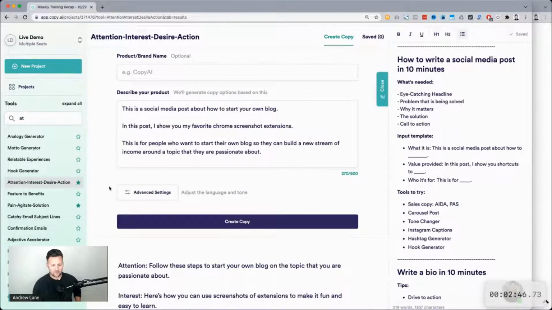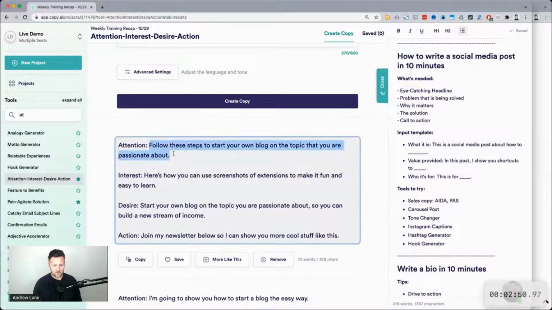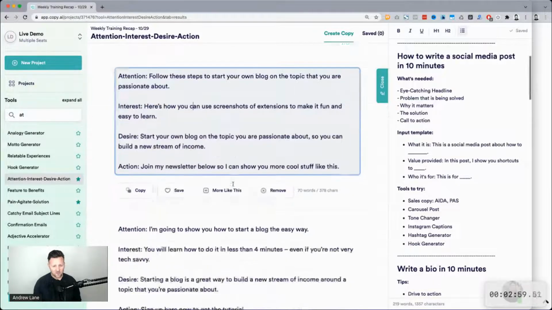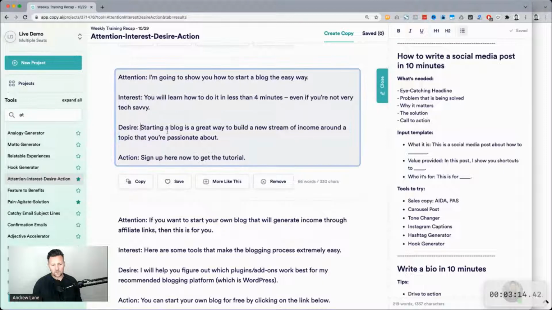All right. Okay, so it's got a pretty good eye-catching headline there. Start your own blog on the topic you're passionate about so you can build a new stream of income. All right, that's not amazing. Let's continue on. This is pretty good copy. So we're kind of getting some interesting stuff here. I kind of like that. Let's go ahead and try this one out.